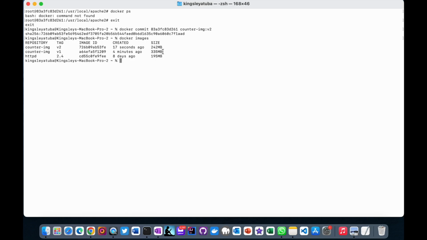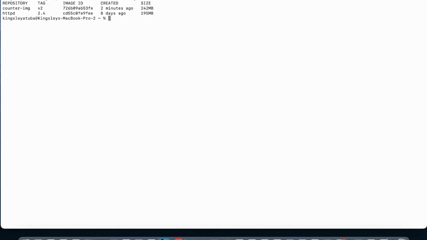Now that we have our own image, what is the next thing? Now the next thing I'll do is to run my counter image. So docker run, I'll run it in a detached mode. What name should I call it? Counter. Let me call it counter one. Right? And then what port will I release? 8080.